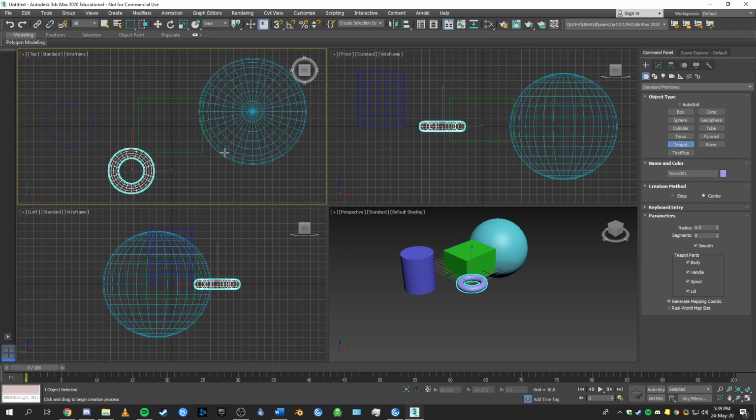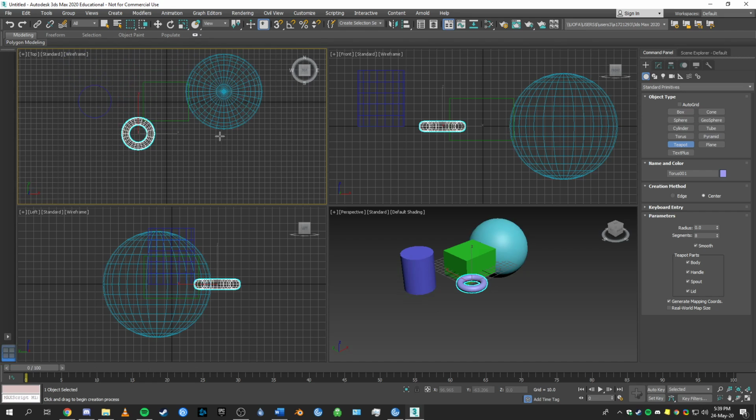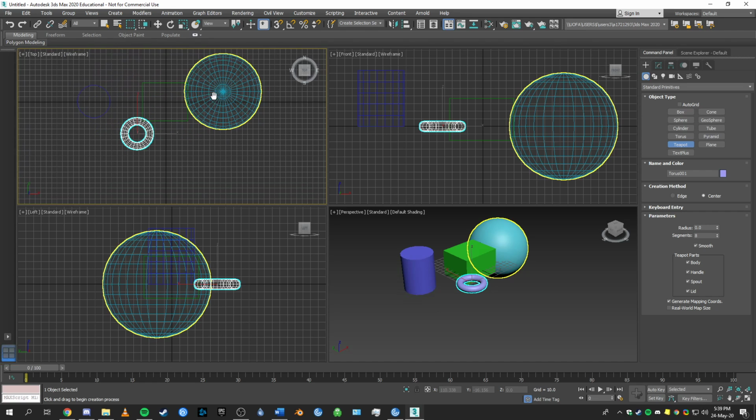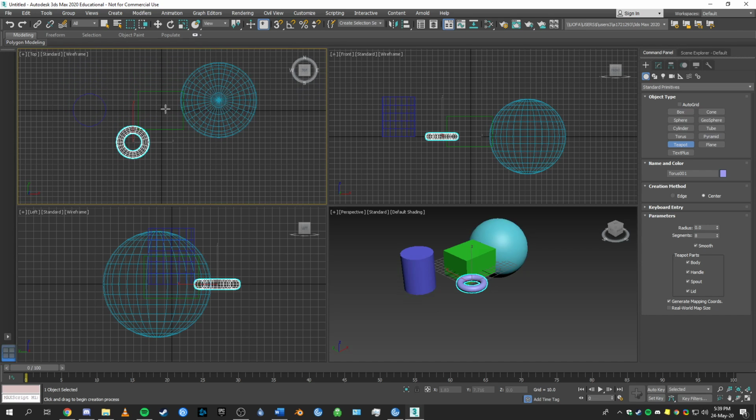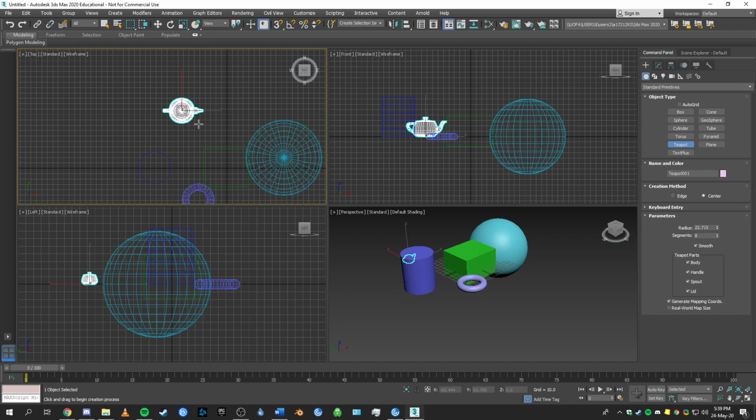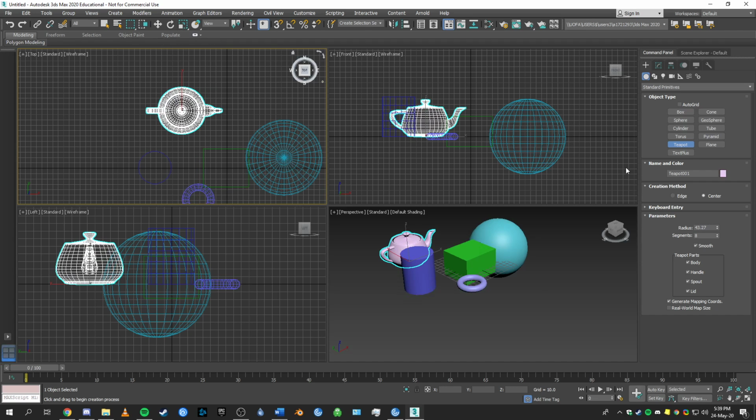The teapot is a 3ds Max only object. You don't need to do anything to it. It'll just appear there for you. It's much like the monkey in Blender, if any of you use the monkey in Blender. And you have a teapot here.